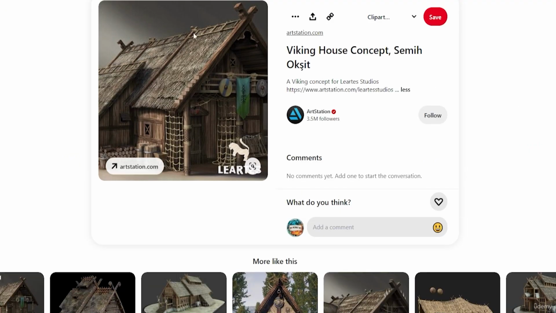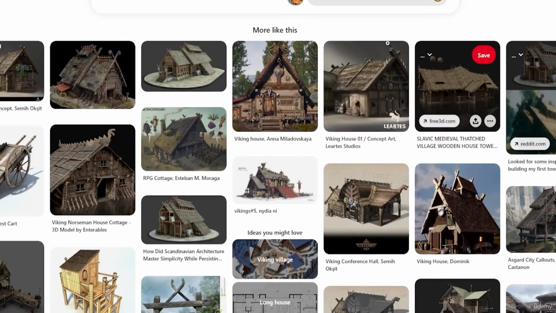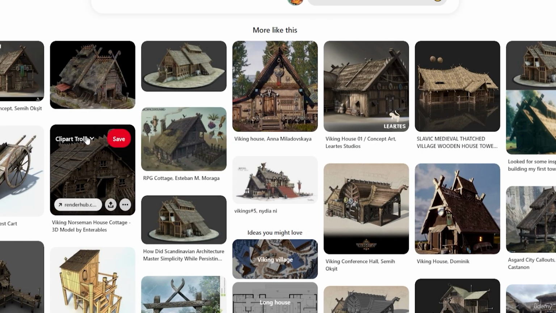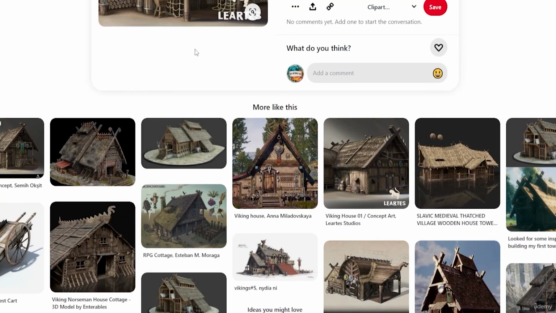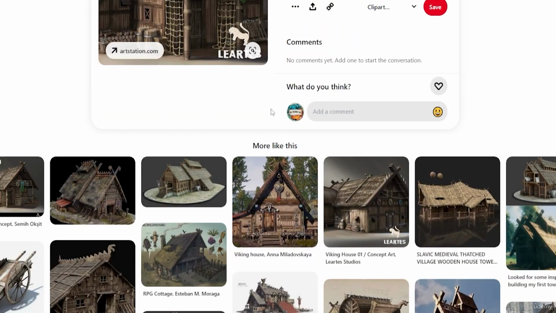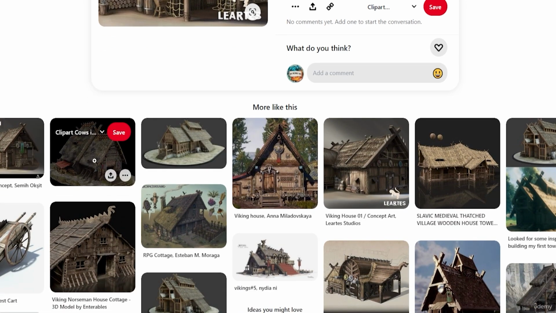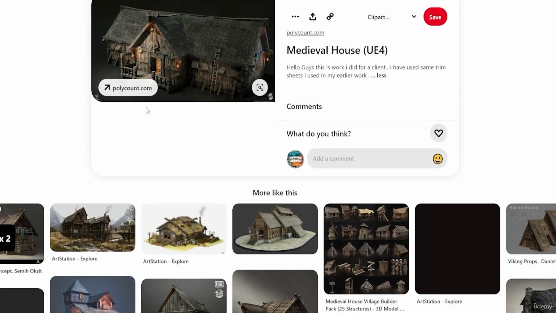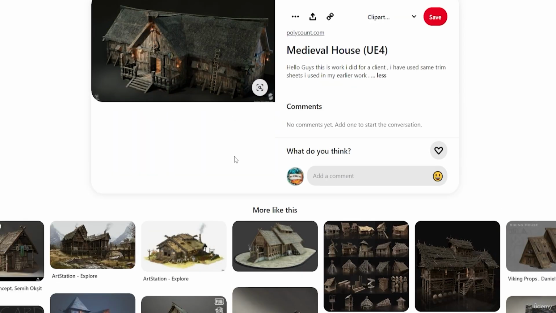Now, the good thing about Pinterest is when you click on one, you get a load more images down here, and this really gives you a lot of ideas, not only on how the buildings look or how to build them out, but also how to render it out maybe. You can see here, black background. I've got some ideas from there. This one here is a very nice one. It's very nicely lit.